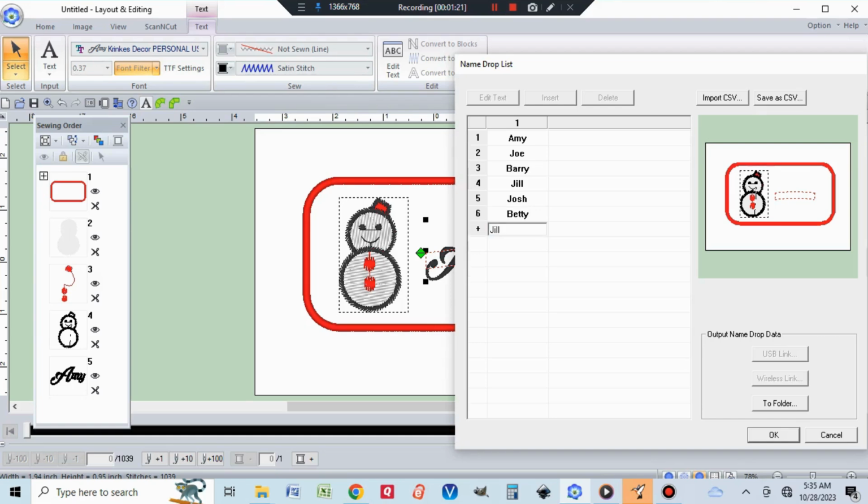And once you have created your list, if you feel like you need to make changes to any of them, you can go up and click on one. You can edit the text and change the name. You can insert a name, and it will move all the other names down just one spot, so you can add a name. And you can even delete a name, and it will move everything up.